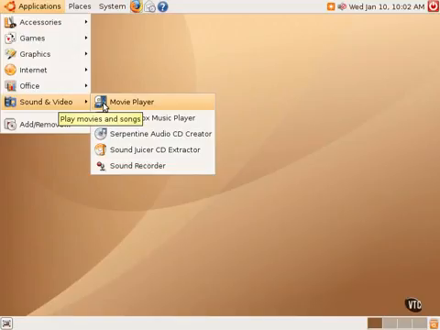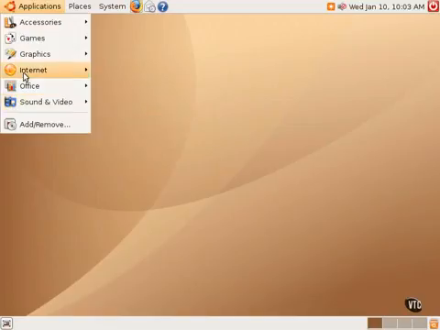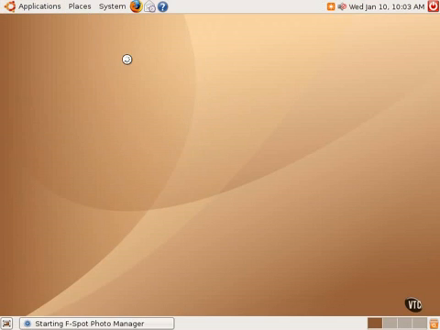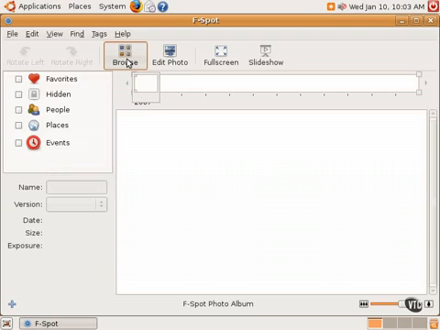The photo and digital and image applications, on the other hand, are found under Graphics. Now, the first one to point out is a very nice application called F-Spot. F-Spot is a photo management application. It's sort of similar to iPhoto for folks who use the Macintosh. It's intended to be a tool to allow one to organize photo albums and photo libraries and things like that.